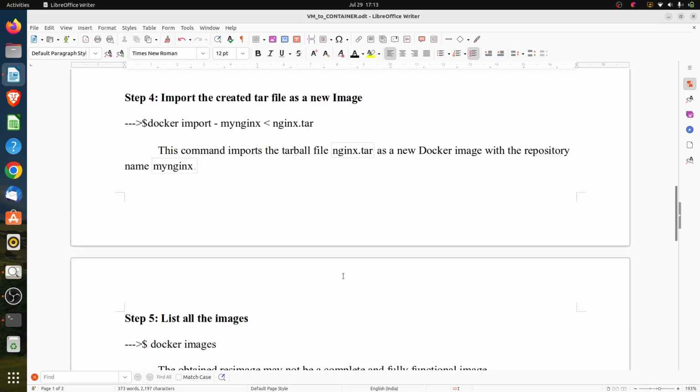What I am going to do is import it and create an image from it using the command docker import, followed by the image name. We can give any image name. I have given myengines as the image name, and after that the left arrow indicates we are importing, and engines.tar, that is a tar file that contains the content of the container.